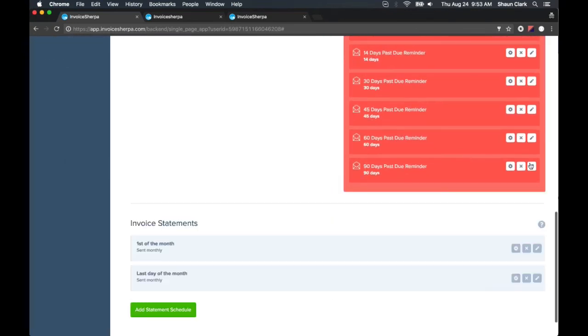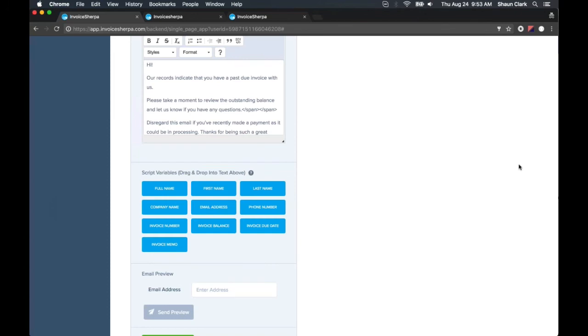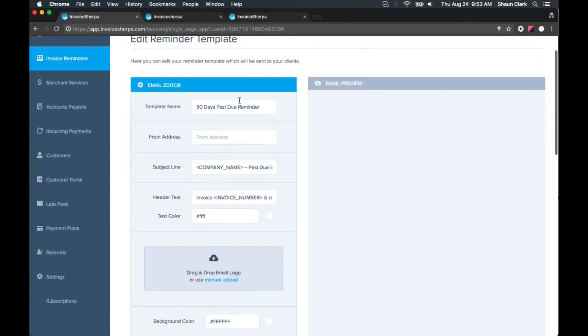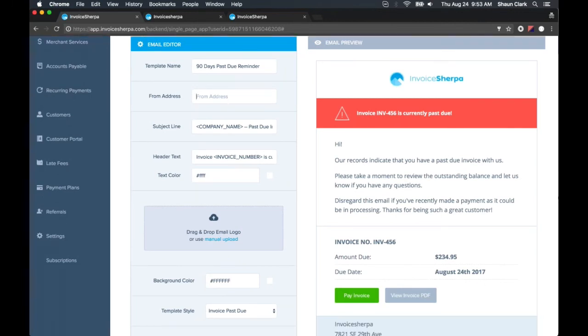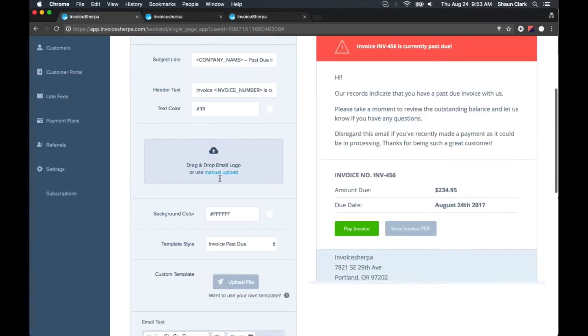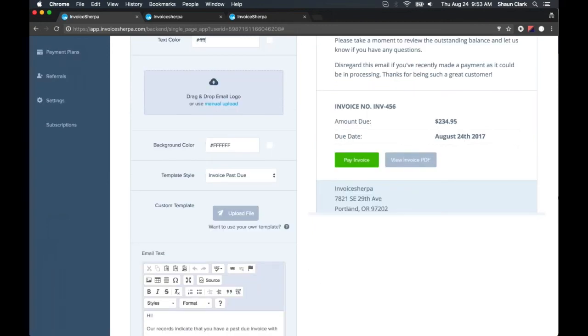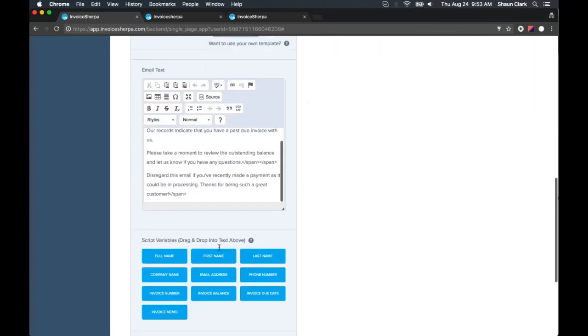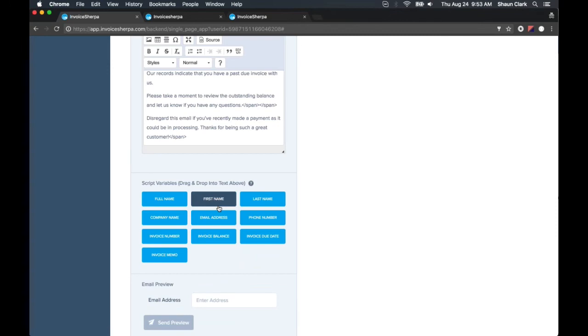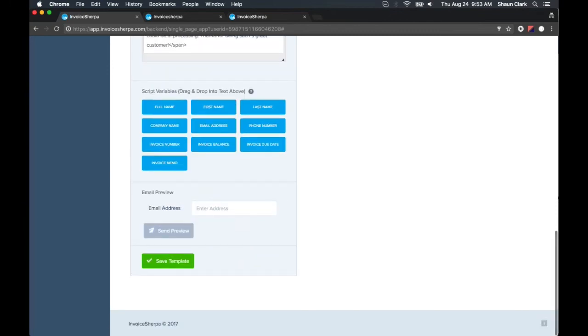Great. And then you say, okay, I want to make it look different. Fantastic. Let's go into the editor here, and over on the left-hand side, you can change all kinds of stuff. You can change the from address, the subject line, the header text, the text color, the background color. If you've got clients that are design agencies and can do HTML, we can do 100% custom designs. We've seen some really crazy, unique, interesting stuff. You can edit all the body text. You can drag and drop script variables. You can get dynamic information in there. On and on it goes as far as customization goes.